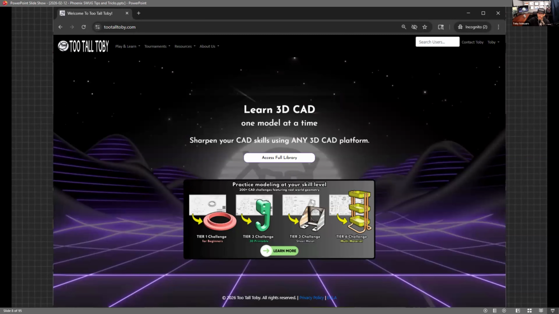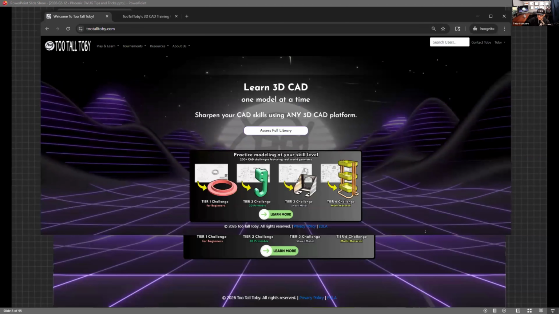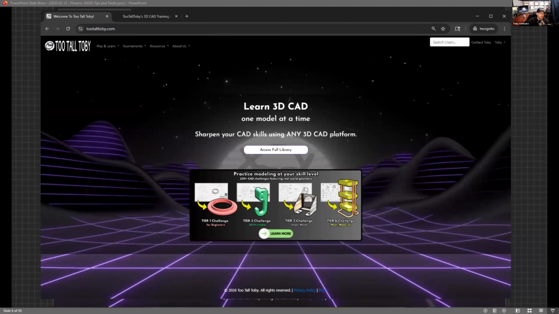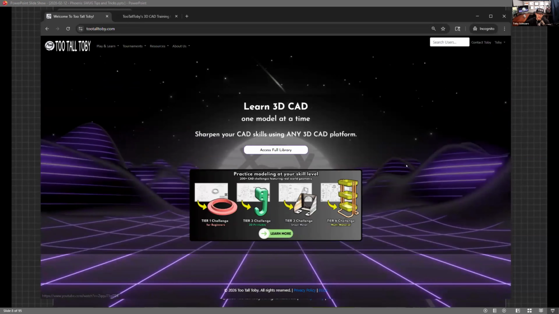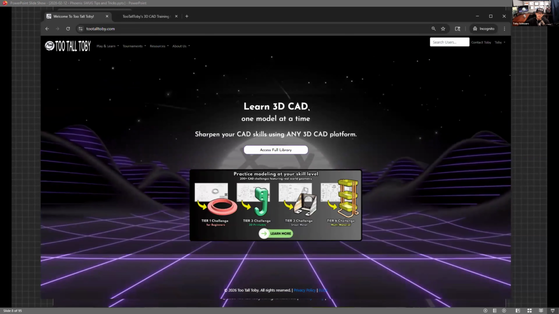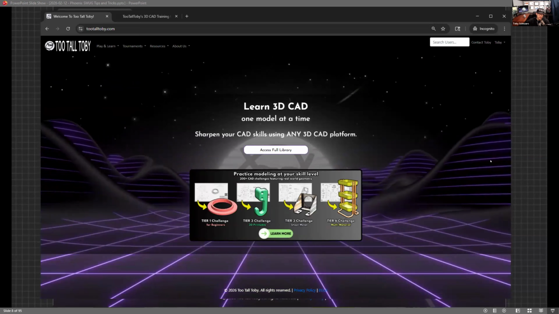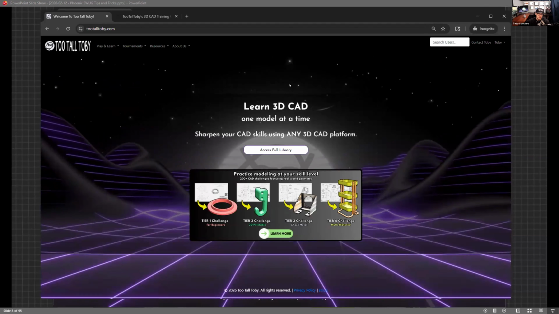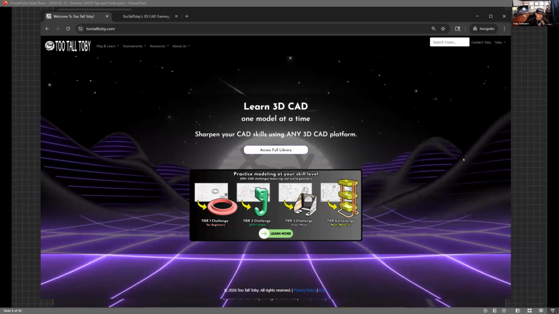And then, like I mentioned earlier, we also host a website called totaltoby.com. The totaltoby.com website is a library of 2D to 3D CAD challenges. And we're going to use this library a little bit later tonight. So during the presentation, if you go to totaltoby.com and you sign up for a free account, you'll be able to participate in the speed modeling challenge we're going to do a little bit later.